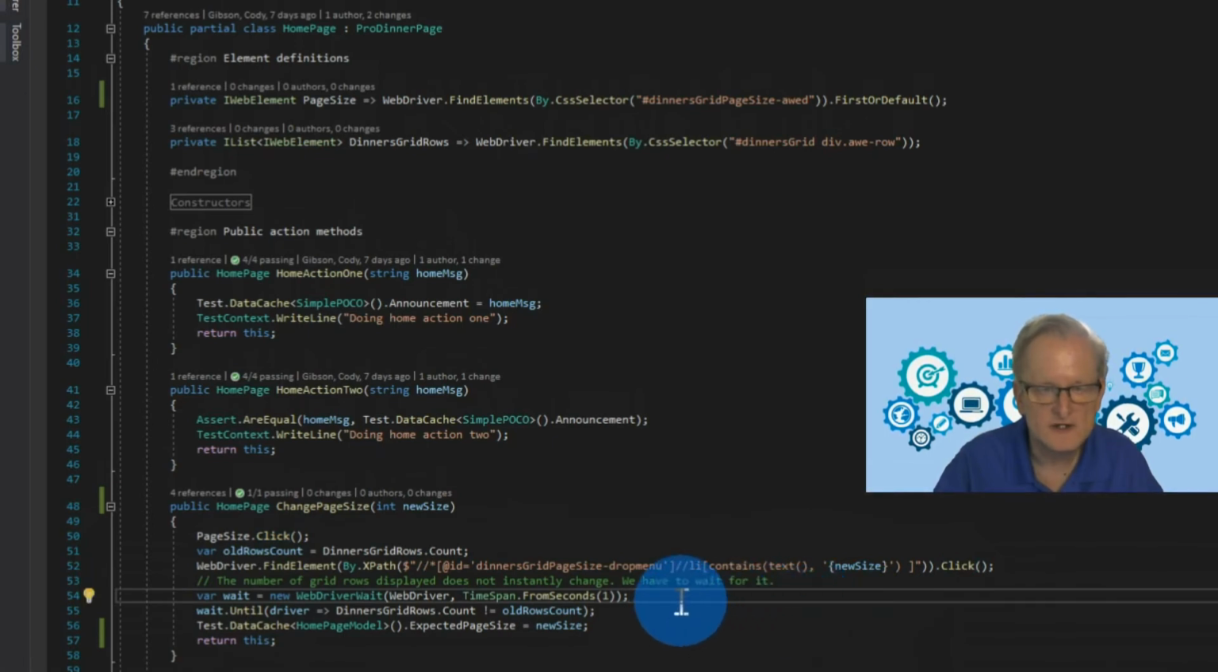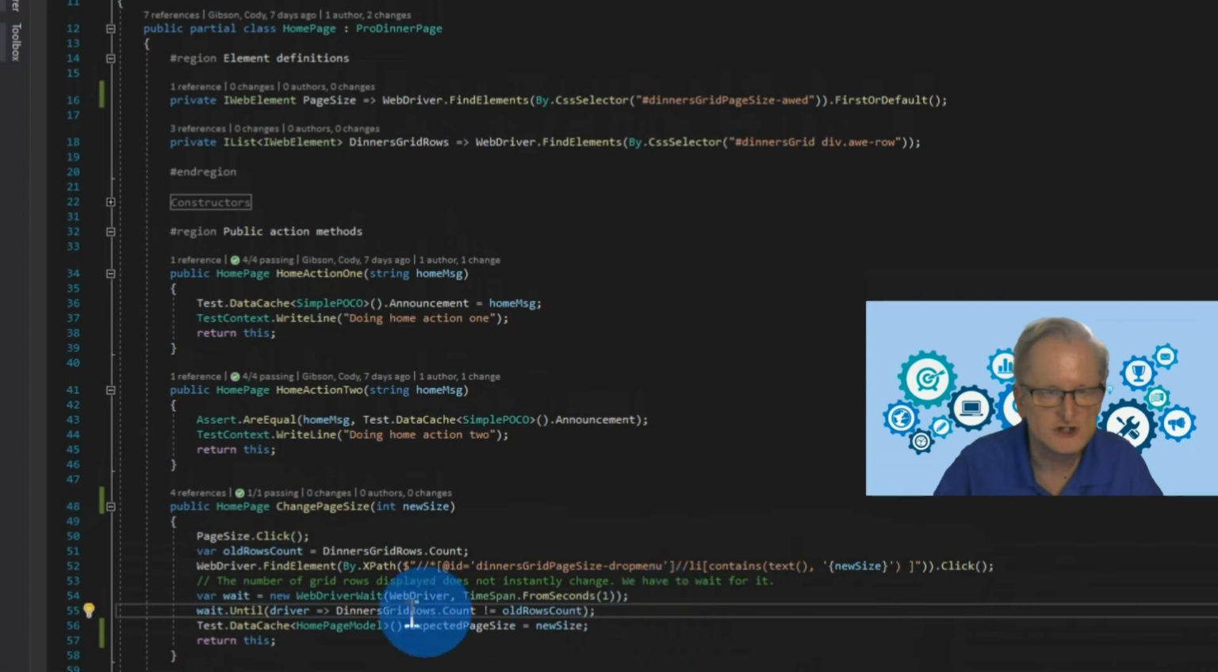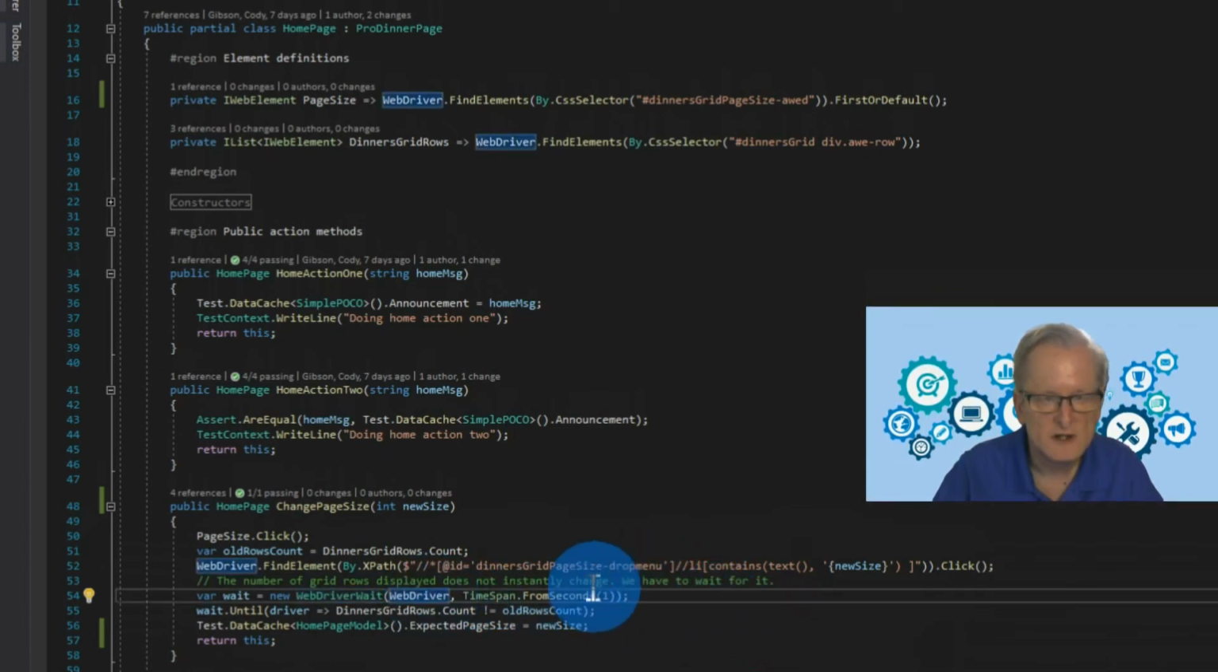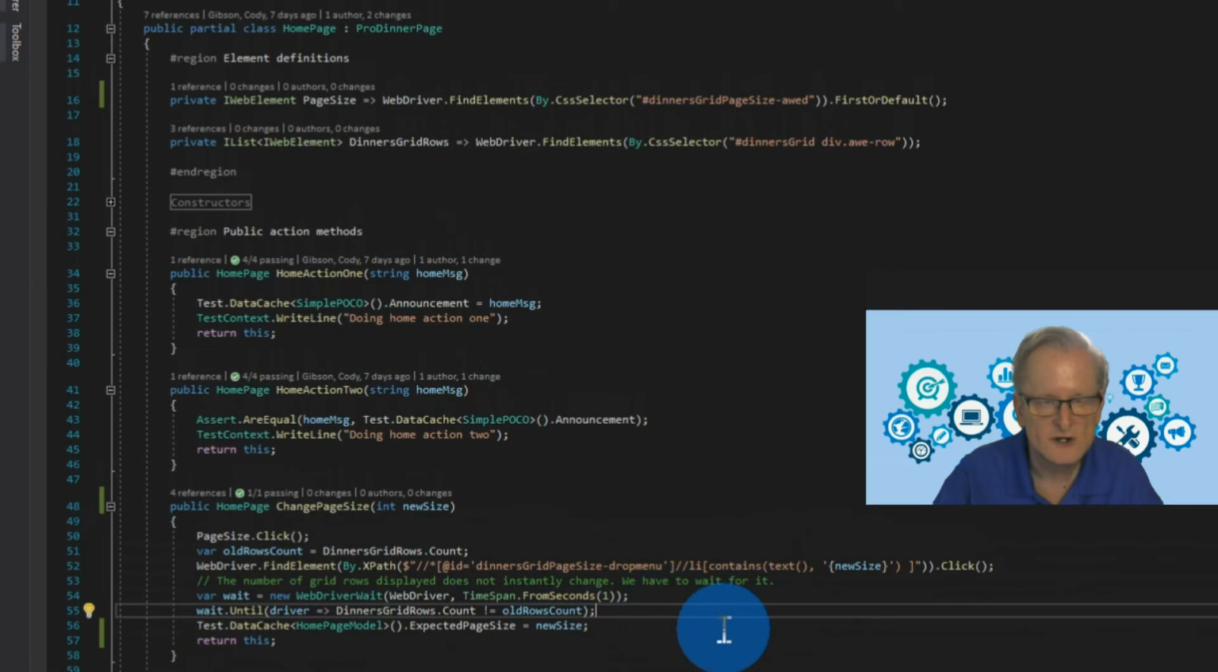It's not instantaneous, so we actually need to wait for the number of grid rows to change, and that's what these two statements do. First, I create a new wait object. This is out of the Selenium library. And I say timeout is going to be 1 second. So I'm going to wait a maximum of 1 second for the number of grid rows to actually change.